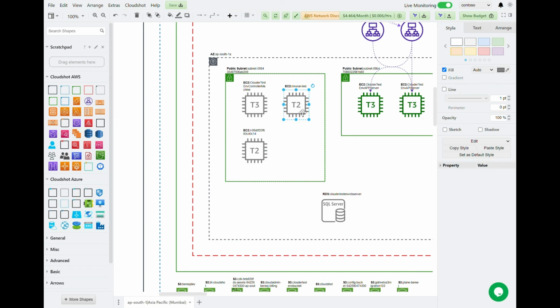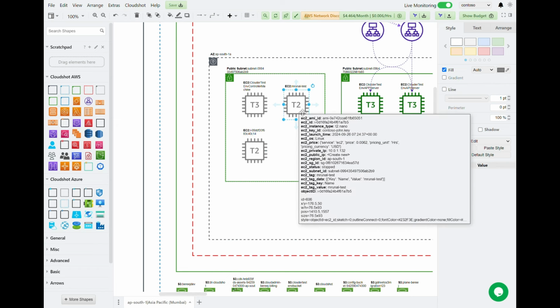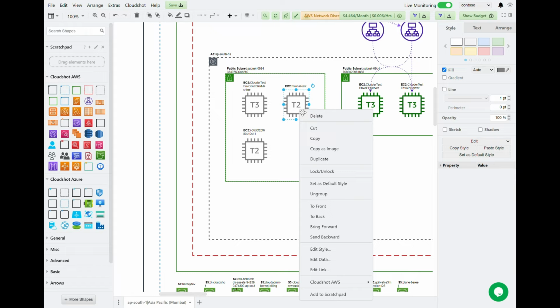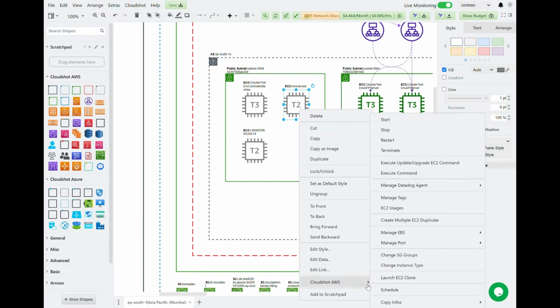Now, let's see how to start an EC2 instance. First, select the instance you want to start, then right-click on it. You'll see the Cloudshot AWS option. Click on it. In this case, we'll choose to start the EC2 instance. Go ahead and click Start.